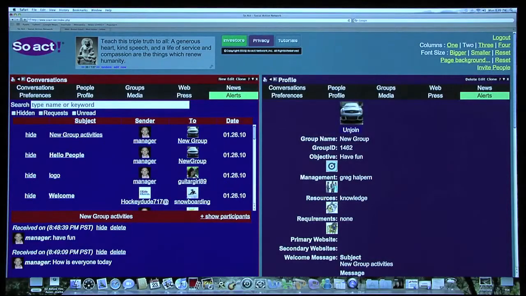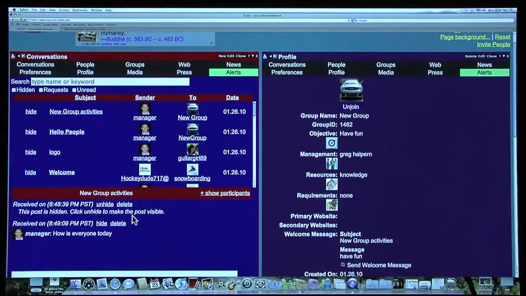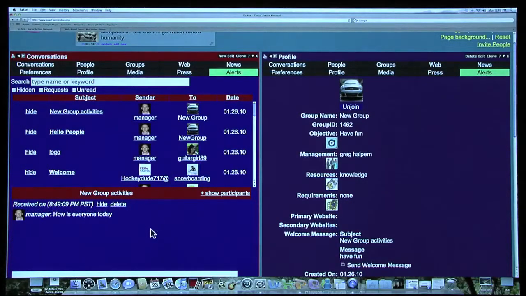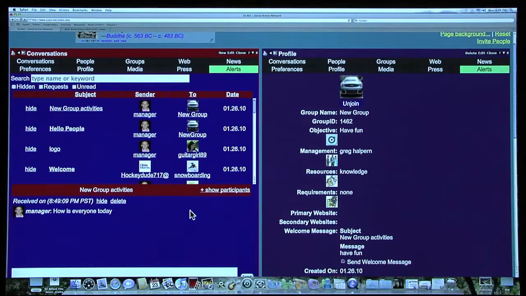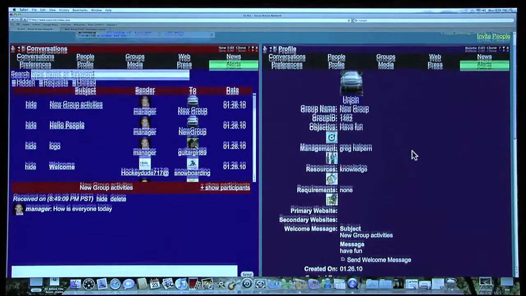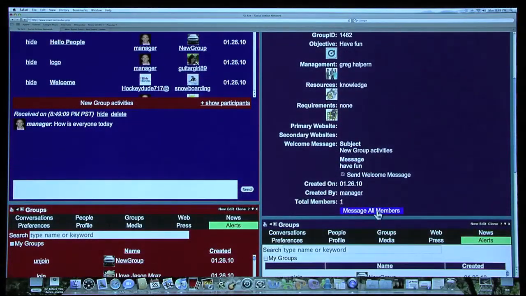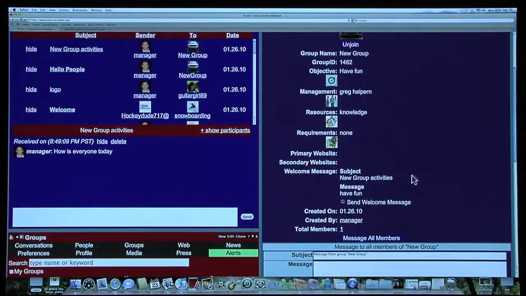The other thing you'll see is that all creators of groups can hide or delete any post that they make. So if you say something you don't want to say, or it comes out wrong, or you misspell it, or for whatever reason, you can remove that post, and then all the other people in that conversation will no longer see that post. I can also send out random additional messages to all my membership.